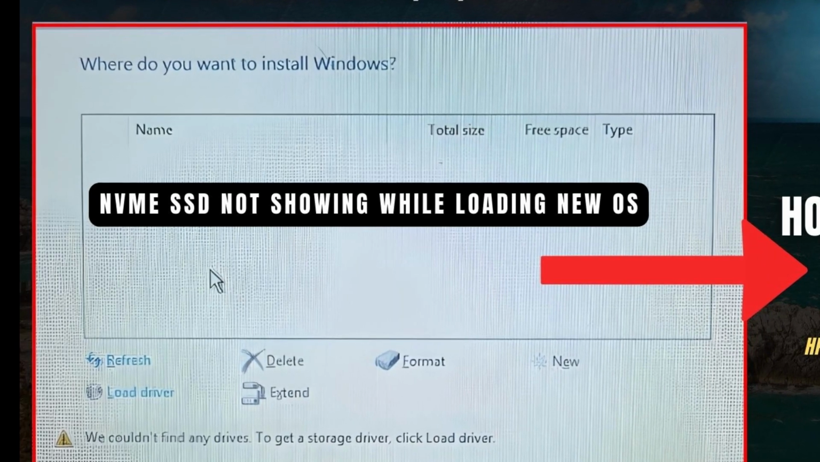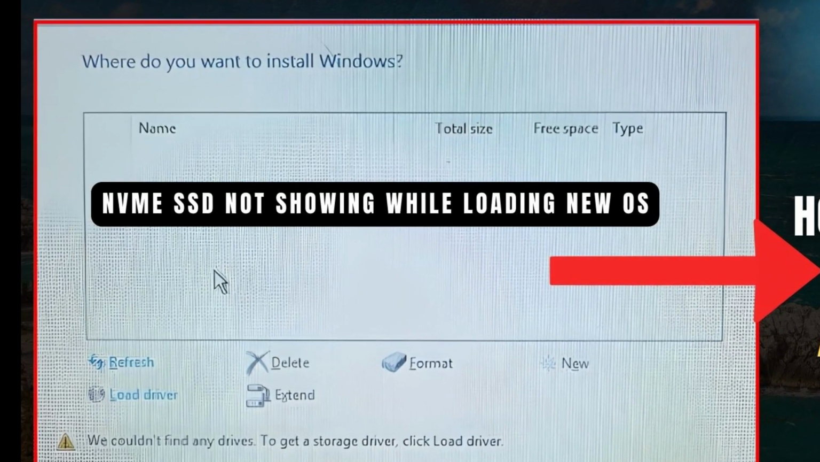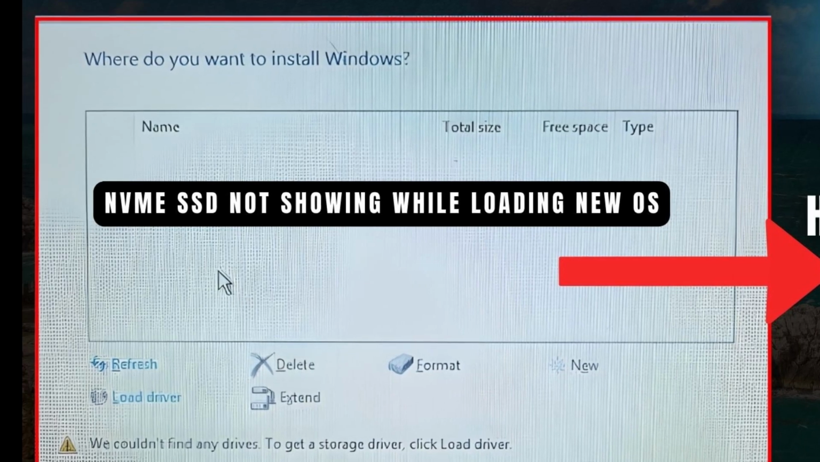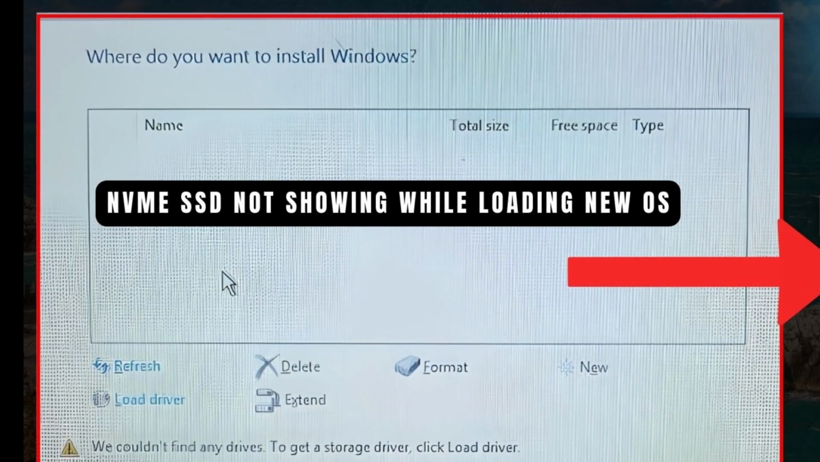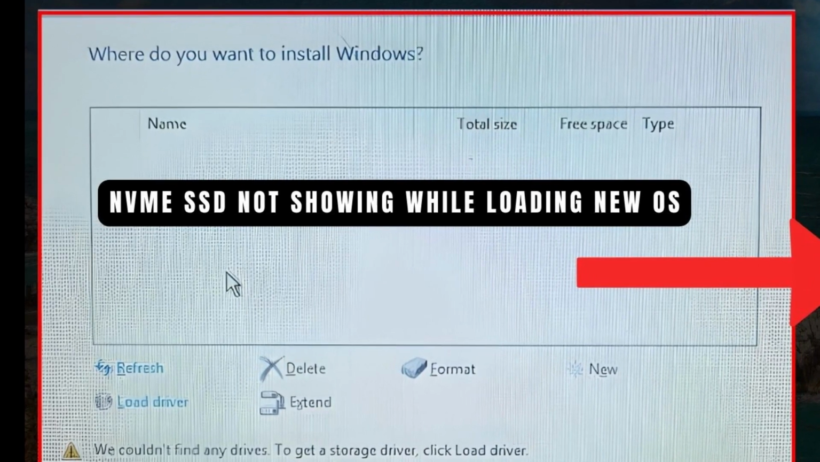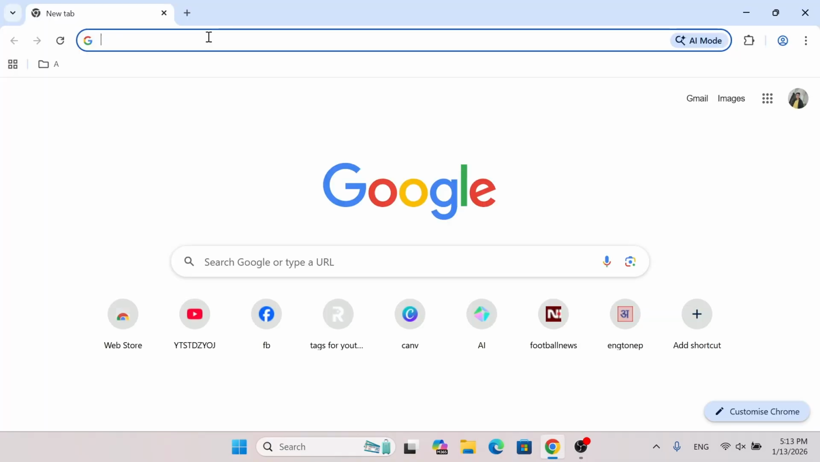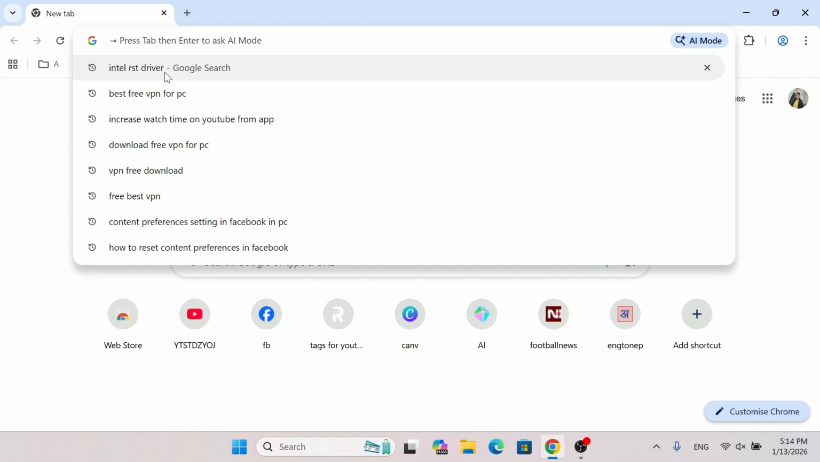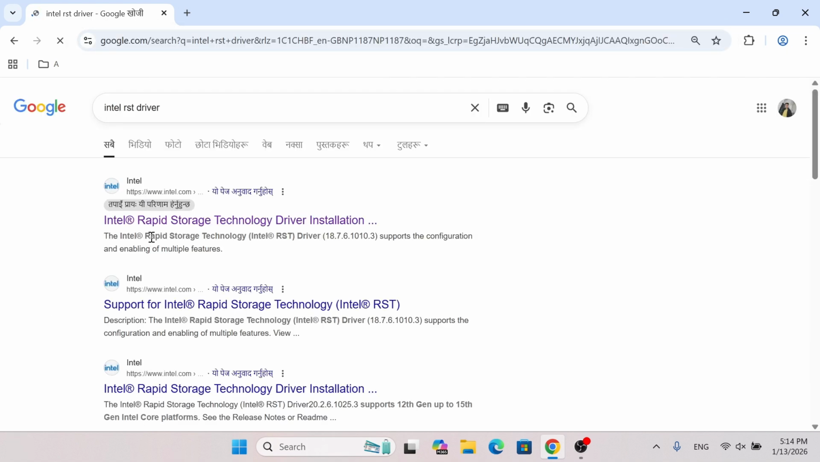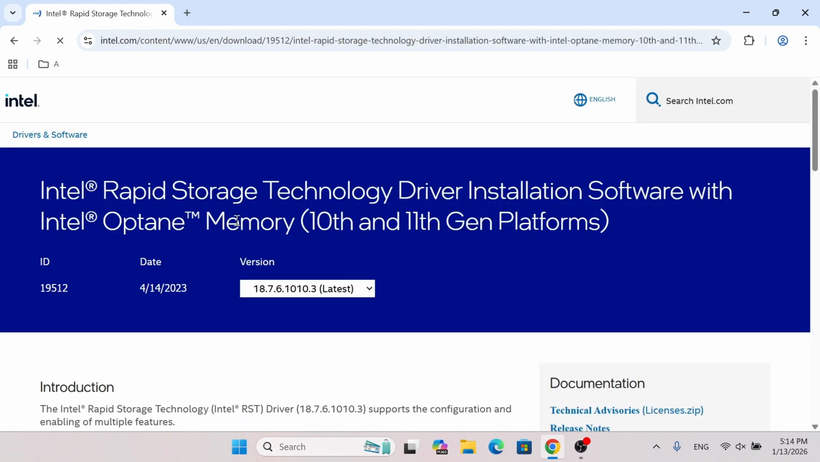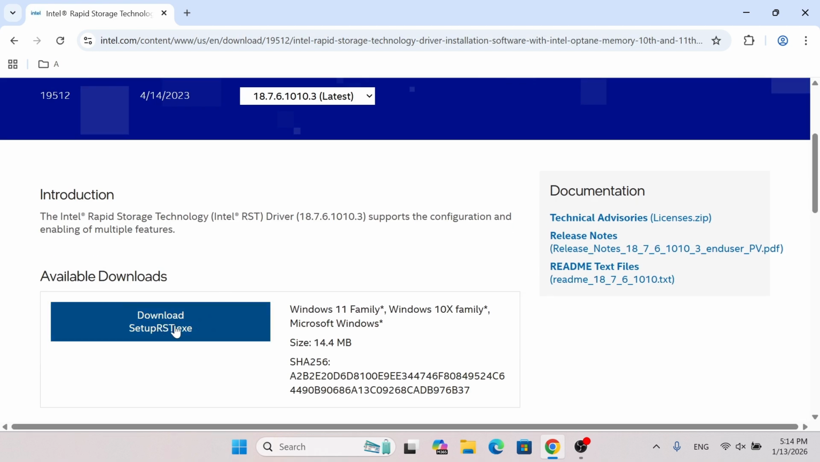Okay guys, if you face this type of error, then you have to install one NVMe RST driver in your bootable pen drive and this problem will be fixed. To install the driver, you have to go to the Chrome browser, type Intel RST driver, and download this driver. Now click the first link and click download SetupRST.exe file.